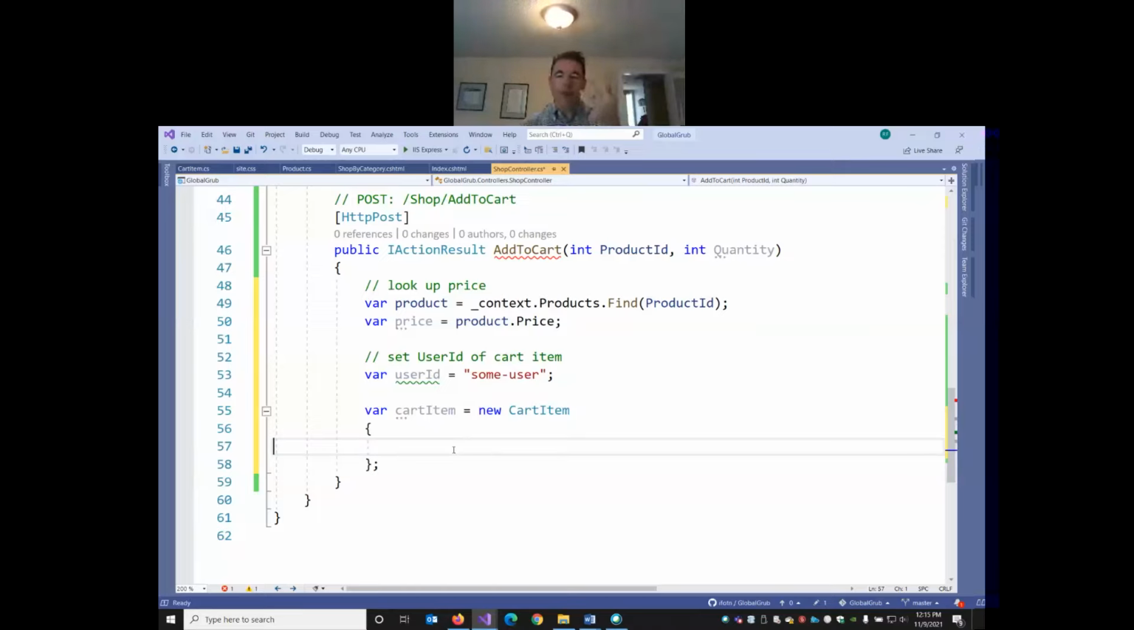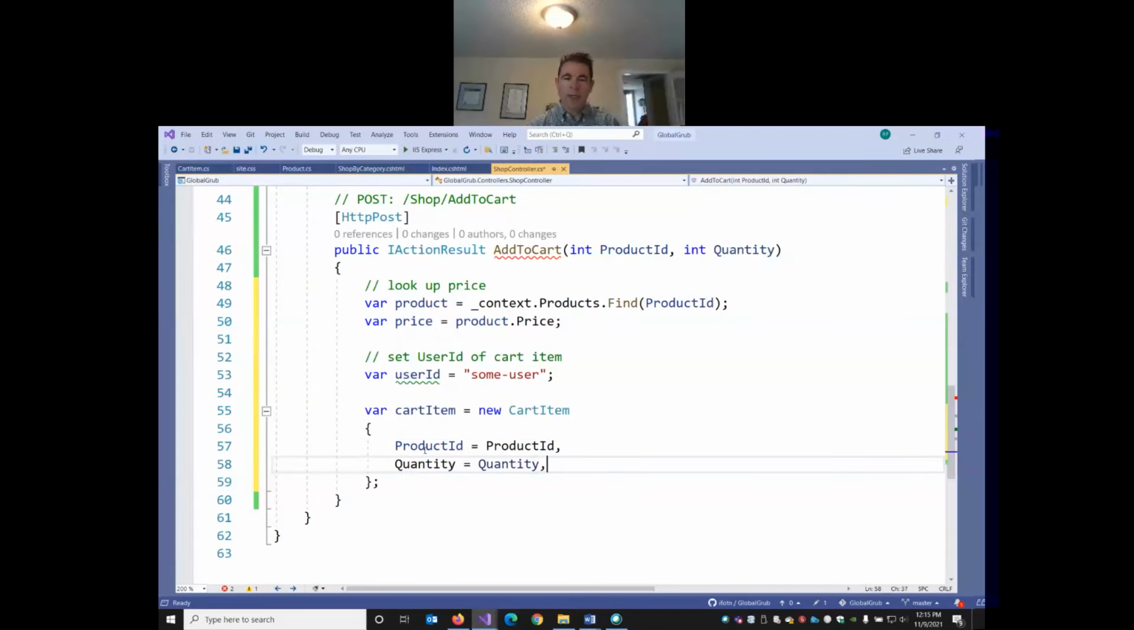There's basically 4 properties we need to set, right? The product ID and quantity, which will come from our input parameters, and then our price and user ID. Our product ID will be equal to our product ID parameter. Quantity will be equal to quantity. Price will be equal to our price variable, our local variable declared here.